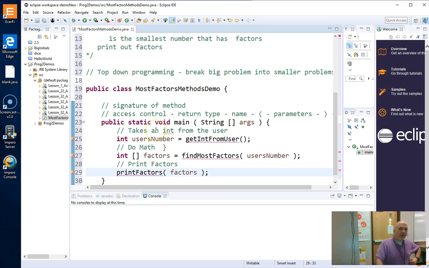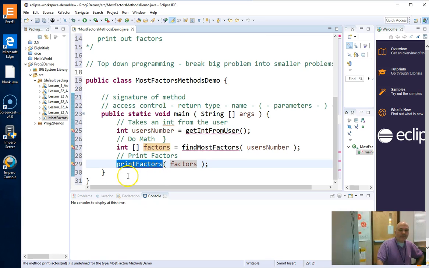So we've broken our main problem, do the whole program, into 3 steps. Get integer from the user that gets the user's number. Then we find the most factors, and here I'm going to use an array of ints. We didn't do this before. An array of ints will have all the factors in it. We can figure out how long the array is, and that'll tell us how many factors there are, and we can find out what number created those factors. That's the last number in the array of factors. So find most factors is going to return an array of factors, and then print factors will print those factors.